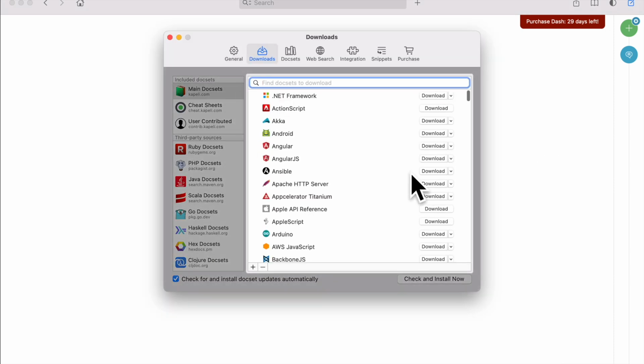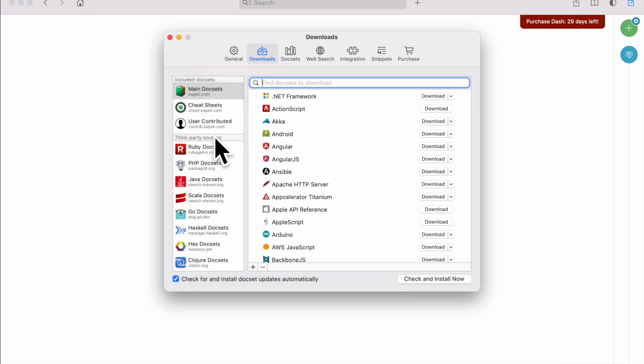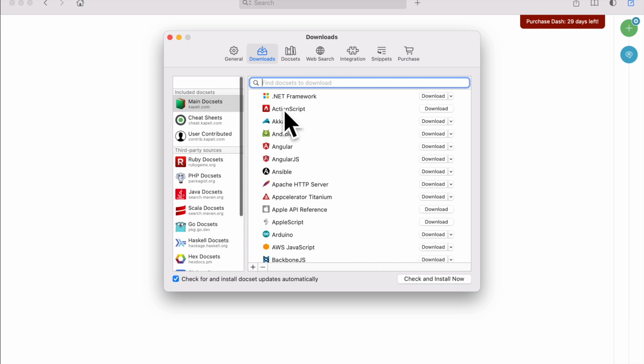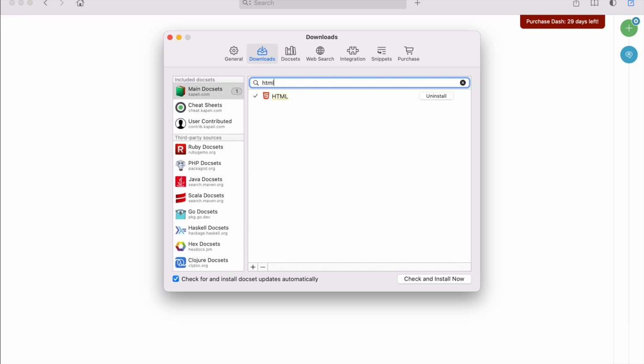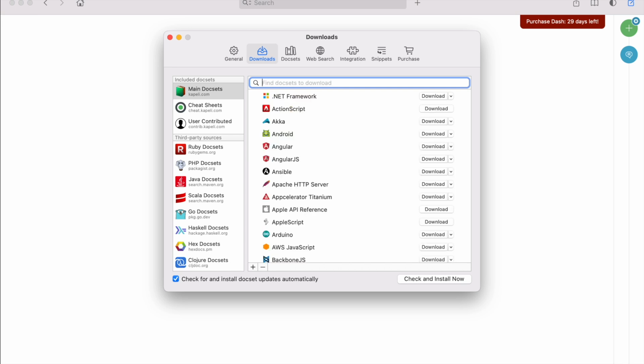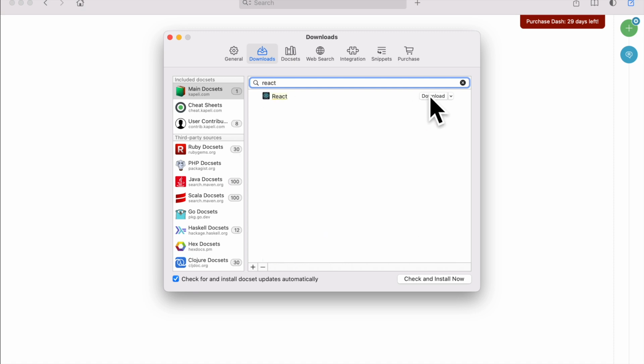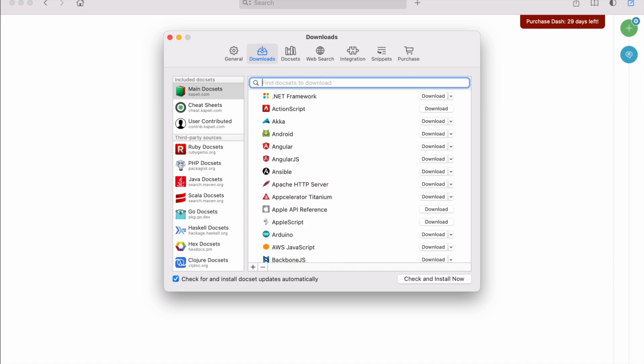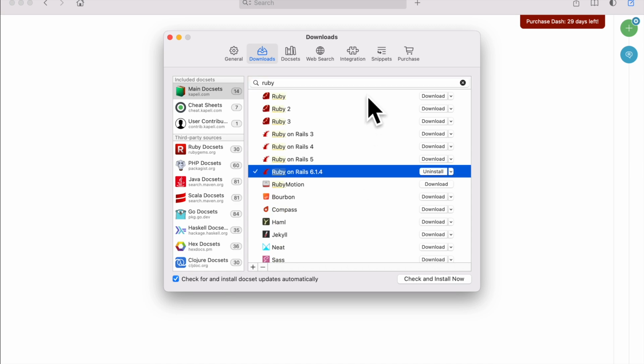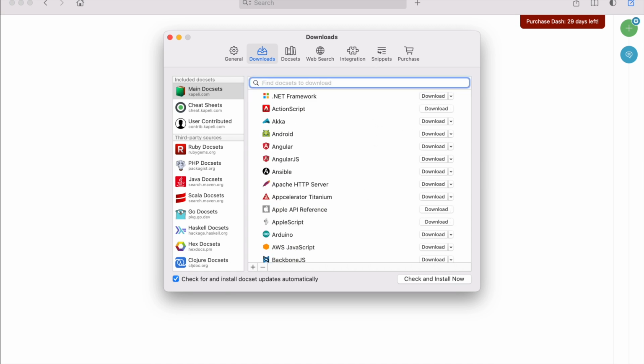I've already downloaded HTML, CSS, Ruby, and JavaScript. Let me just search those to show you that they've been downloaded. So there's HTML, there's CSS. And let's just choose a framework that I don't have yet. So let's do React. Let's download that. I don't actually need React for this project, but I just wanted to show you the download step. And you can see that JavaScript's also downloaded.